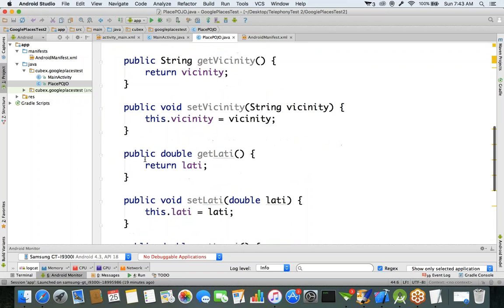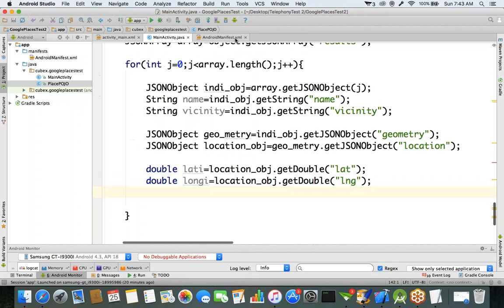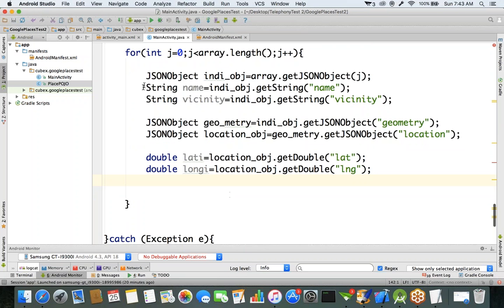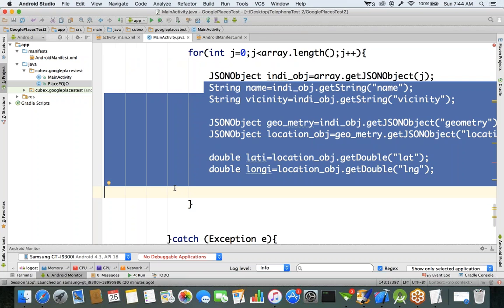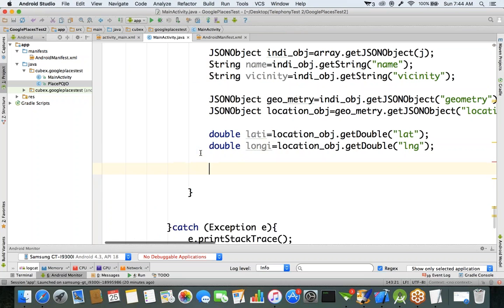We created a class, a Pojo class. Now, while parsing the data, we are not storing these values anywhere, right? That's why we created a class called Pojo class.